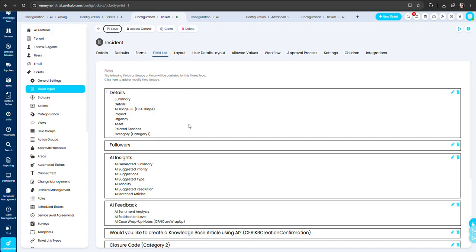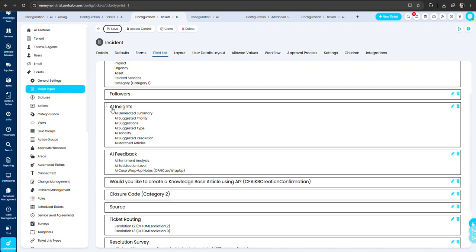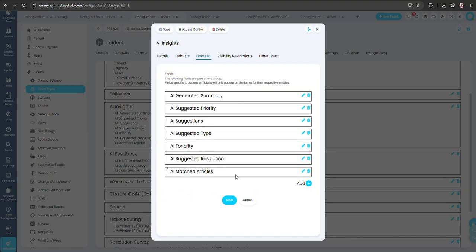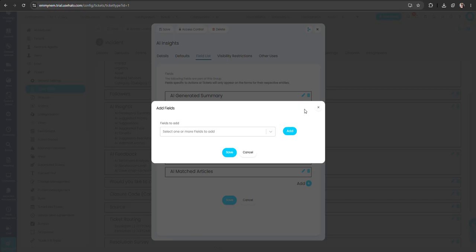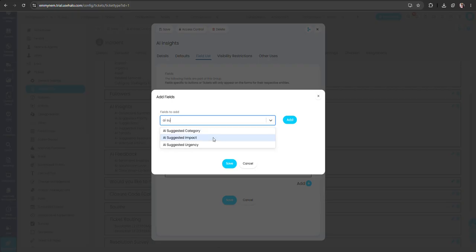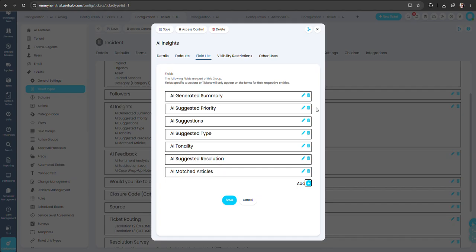and let's edit. Now in yours, you might see the AI insight and you won't have the AI suggestions and the AI match articles. So in order to add that on your end, click on edit, go to the field list and click on add, and you should be able to see AI suggestions. Okay, since I've already added mine, it's not going to pop up, but this is mine. Over here I added this AI suggestions and I also added the AI match articles.